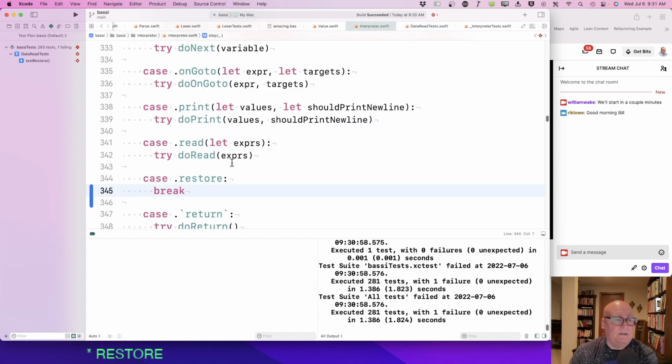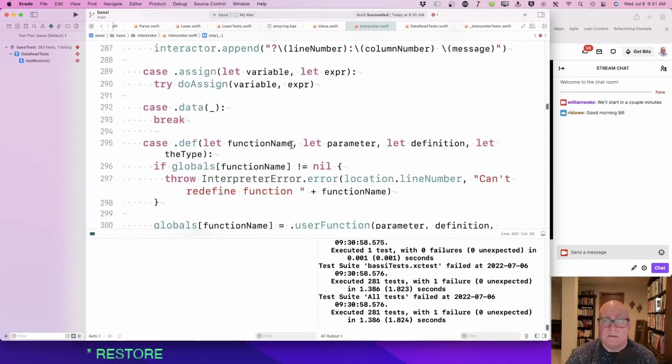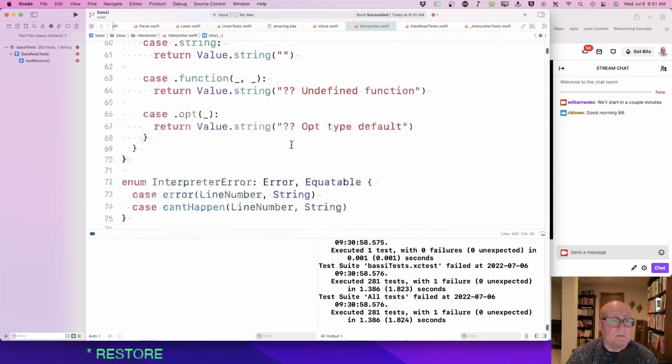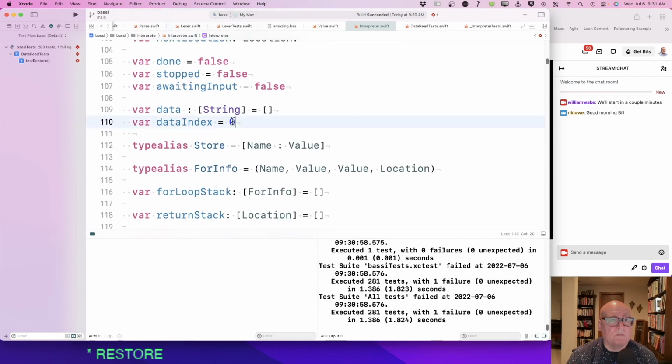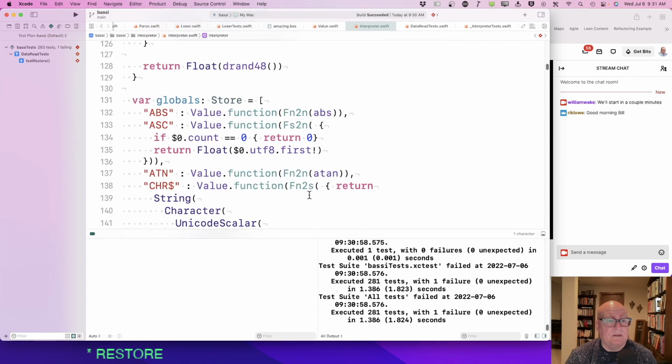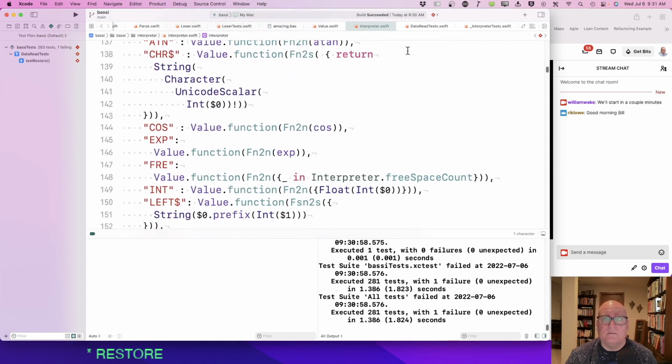All right, and then instead of just a break, we just really need to restore data index back to 0. Okay, so data index is up here. Right, so we incremented it a ways, go back to 0. We don't need to reread the data or anything. Just do that. Okay. And that test should run.